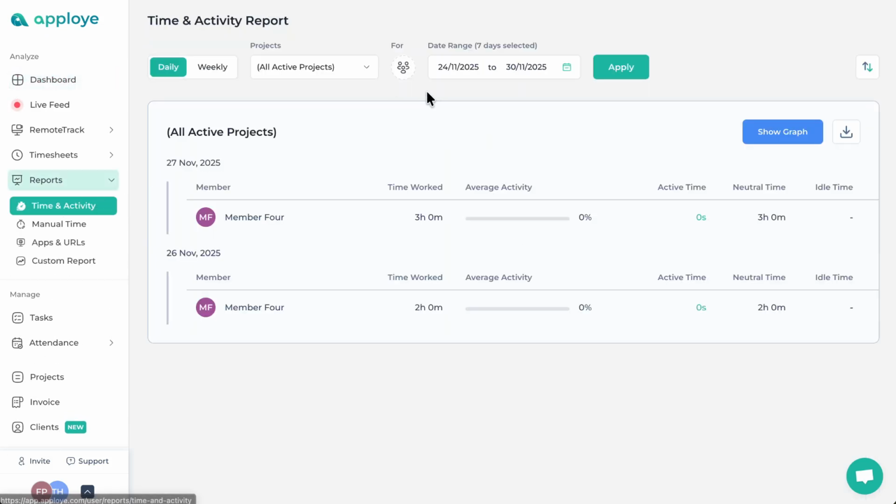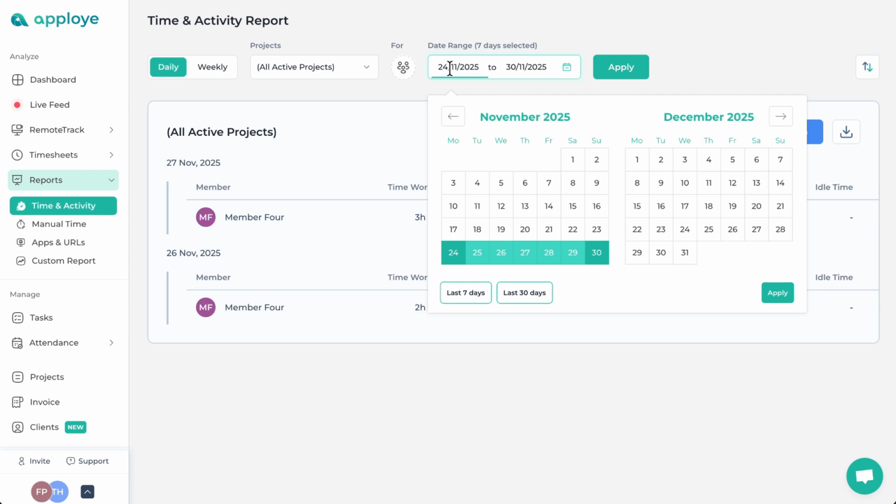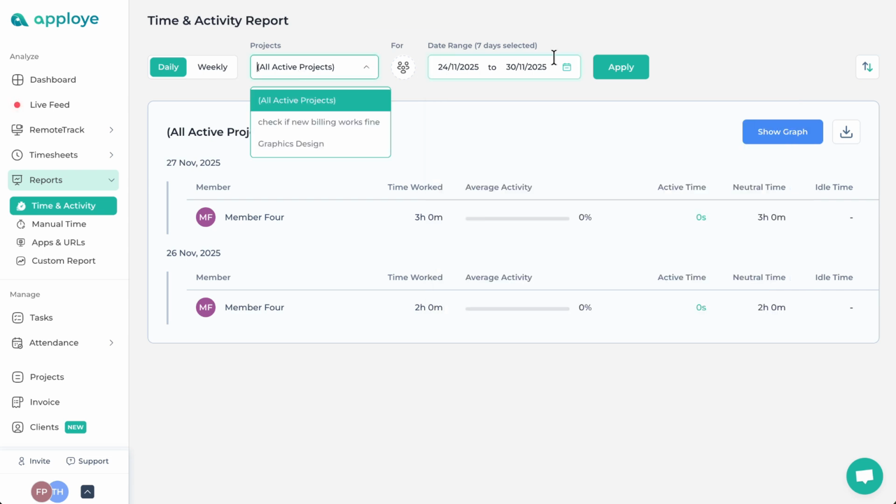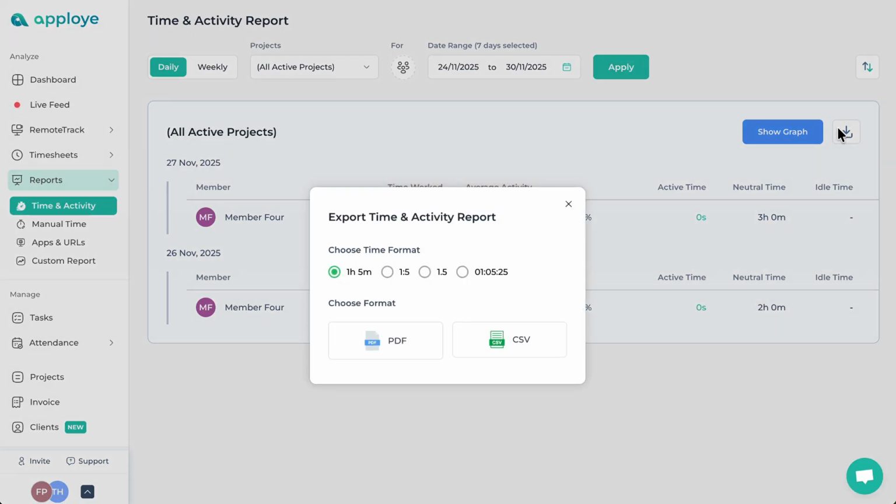Next, from the top section, select the date range and choose any filters like members or projects. Click on Apply to apply those filters. Once the data is updated, click on the Export button in the top right corner.